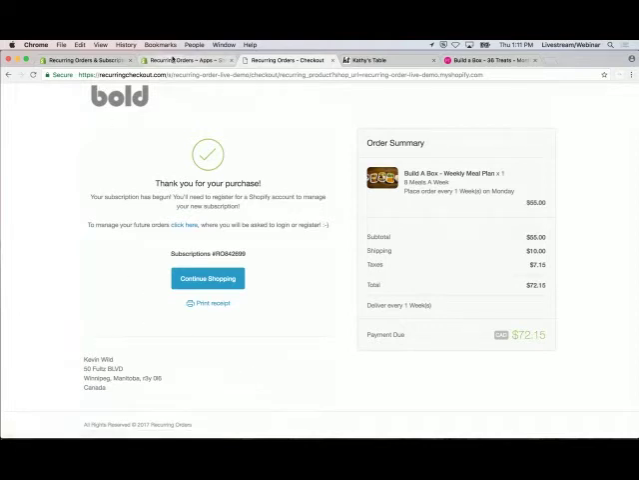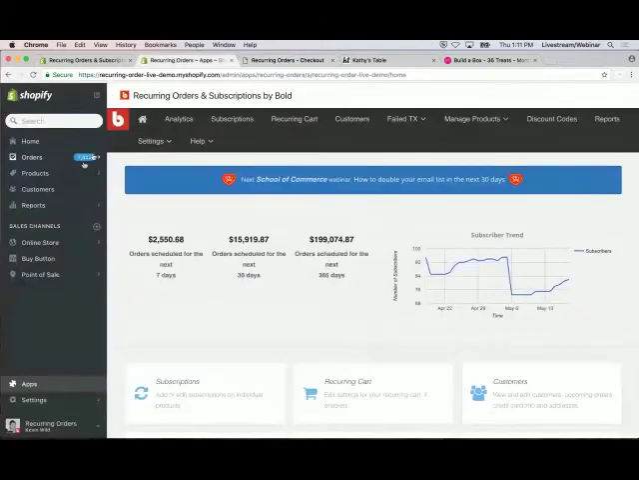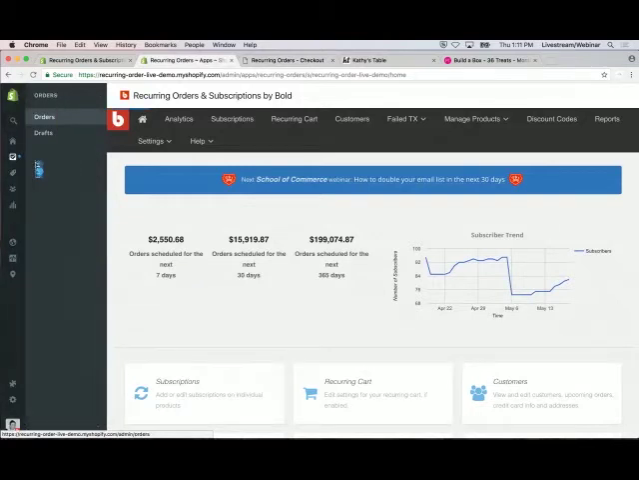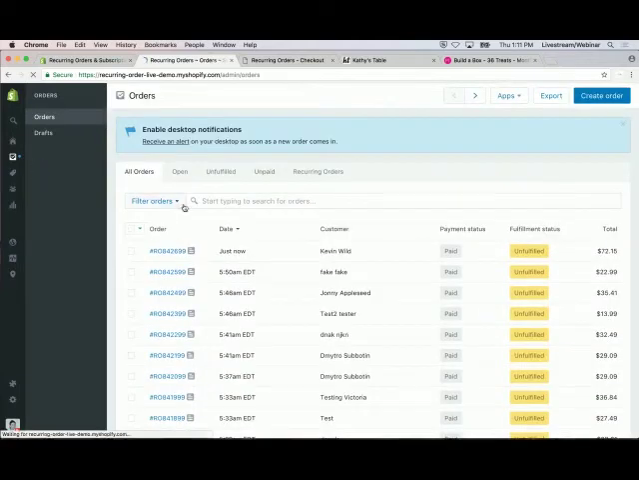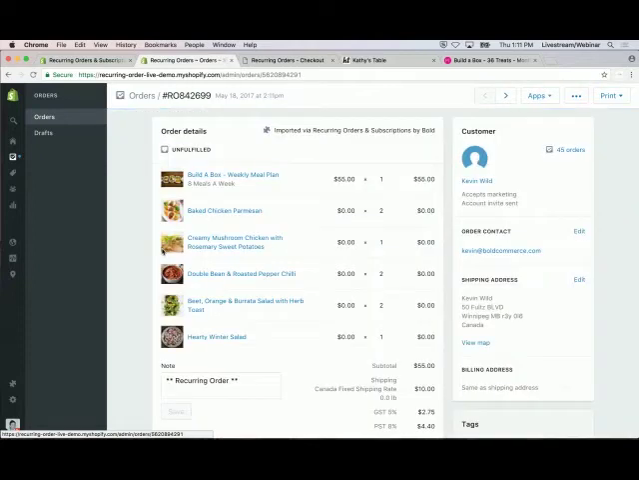Let's go over here, and I'm going to go into the back end of my Shopify store, and I'm going to pick up into my orders, just so you guys can see the back end of how it's going to show. Oh, there's a purchase by Kevin Wild, myself. And there you go. So what's neat about this on the back end is you can see that I purchased my Build-A-Box weekly meal plan for $55 a week.